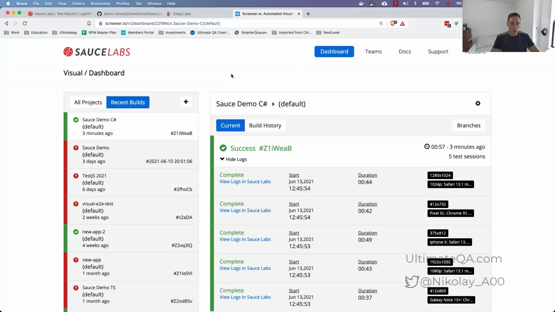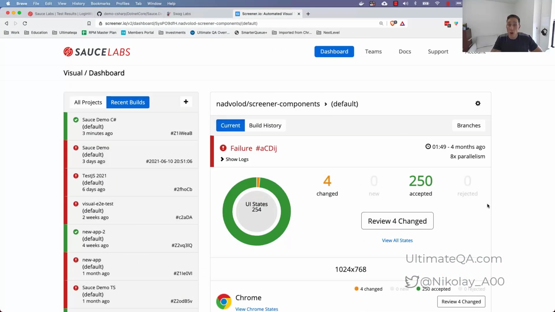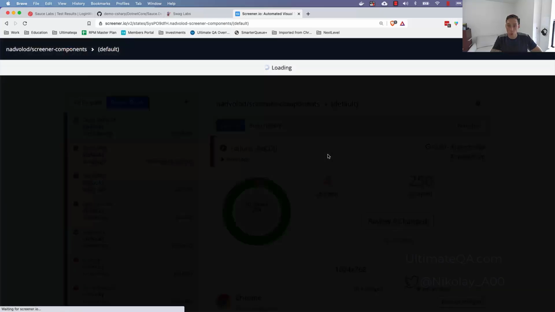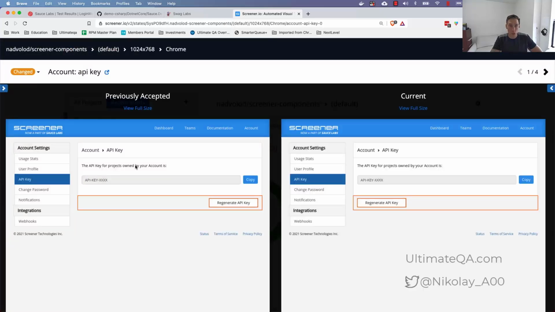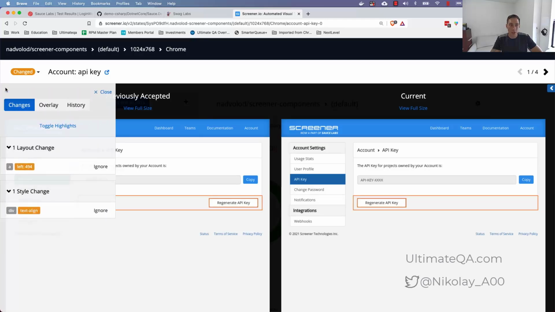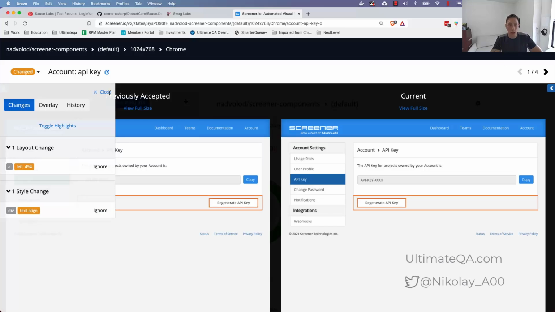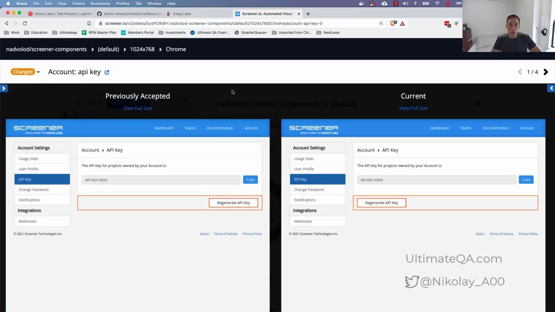Whenever there are visual changes, I can show an example of that. Whenever there are visual changes, you'll see a build that looks like this and shows that there were 4 changes. So we can see those changes show up like this. You can see previously accepted versus current. You see that Screener highlights exactly what has changed. If you want to get into more details, we can see that there was a layout change and a style change. We can decide what we want to do with this change here, either by accepting it or rejecting it. If we reject it, it means that some changes need to be made before we set a new baseline.